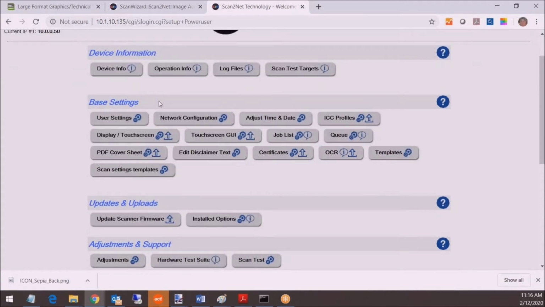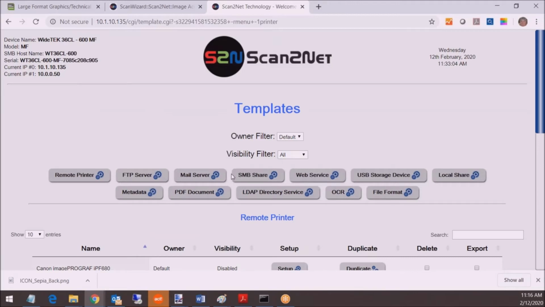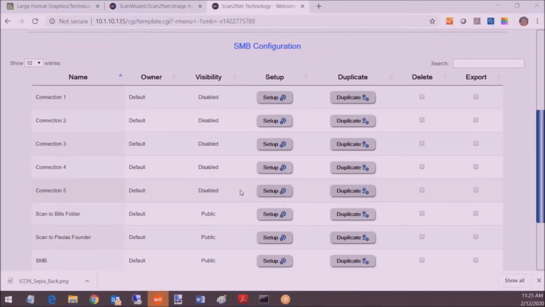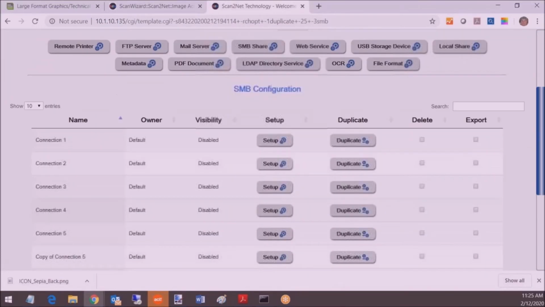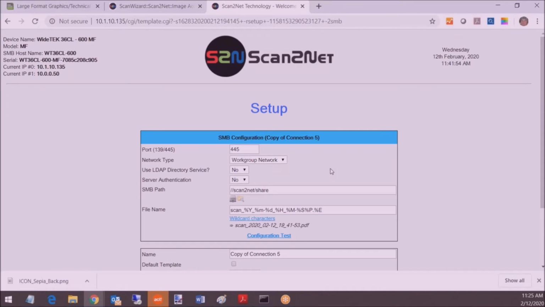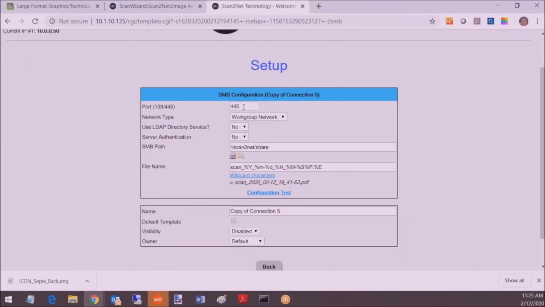So what we're going to do is go down to the base settings category and click templates. And here's SMB share. We're going to click that. Once we log into SMB configuration, we'll take one of the default configurations, or we can duplicate something that's already created and click duplicate. You can see that it created a copy, and we'll go to setup. The first three we'll leave as default.